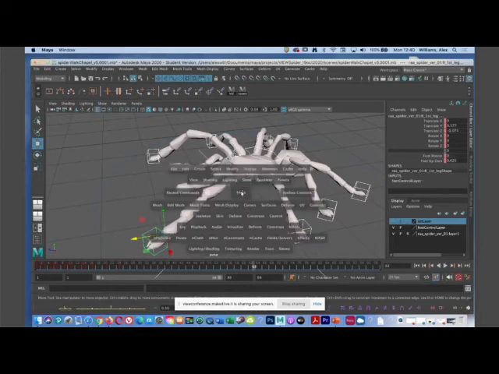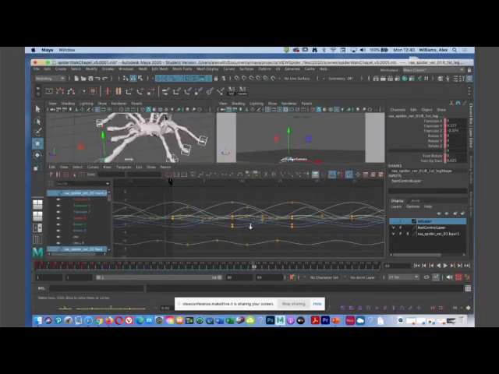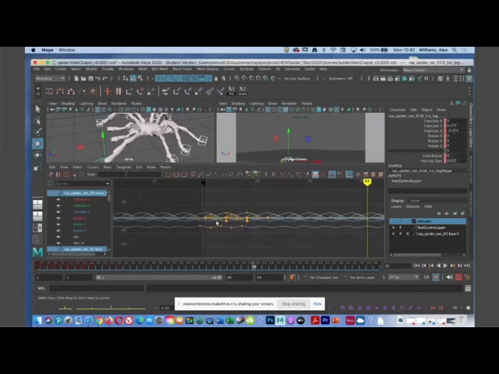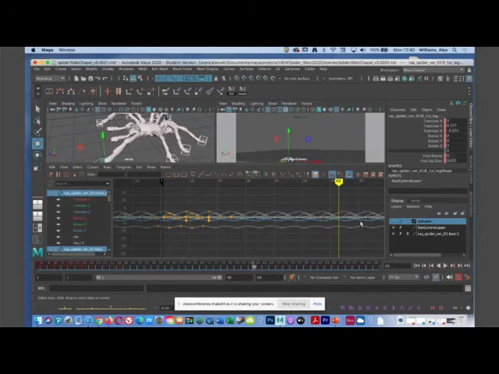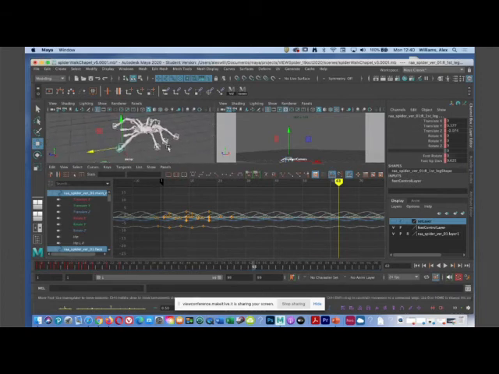So those are all my control curves, and you can see them down here in the graph editor. If I press A, you can see I've got keyframes up here at the beginning of the shot, and the rest of it is just the infinity curves doing their work. But somebody asked earlier on, what would happen if the spider was traveling over stony ground? You'd have to adjust the feet.